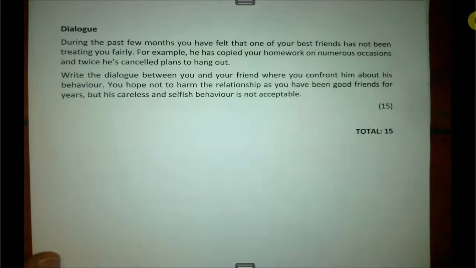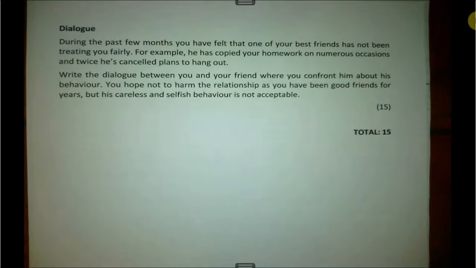Okay, so let's begin. Here is the topic. This is from a paper from last year. During the past few months, you have felt that one of your best friends has not been treating you fairly. For example, he has copied your homework on numerous occasions, and twice he's cancelled plans to hang out. Write the dialogue between you and your friend where you confront him about his behavior. You hope not to harm the relationship, as you have been good friends for years, but his careless and selfish behavior is not acceptable. Okay, if you need to read the topic more than once, feel free.